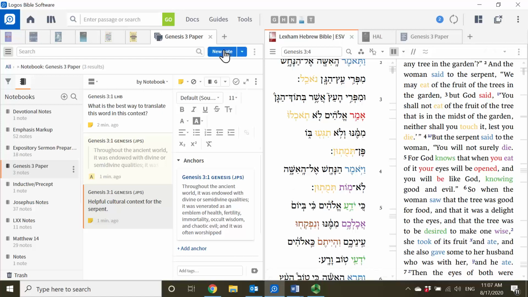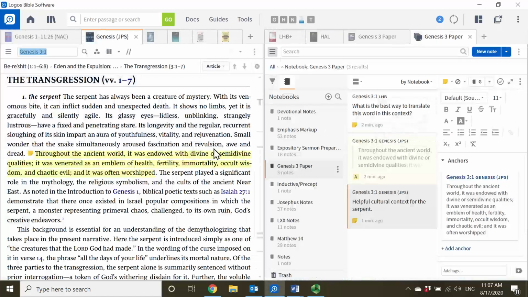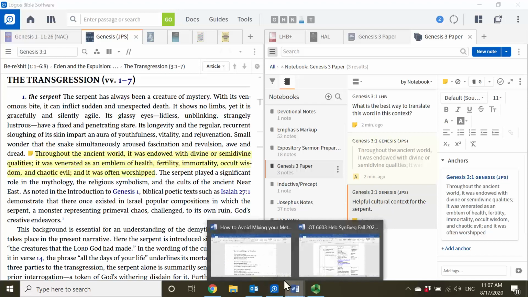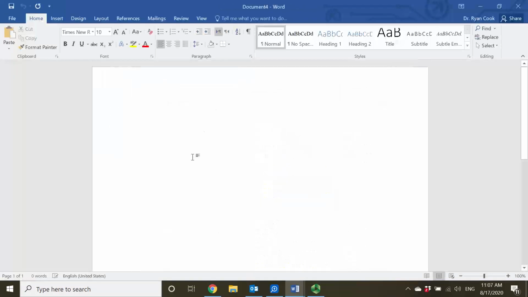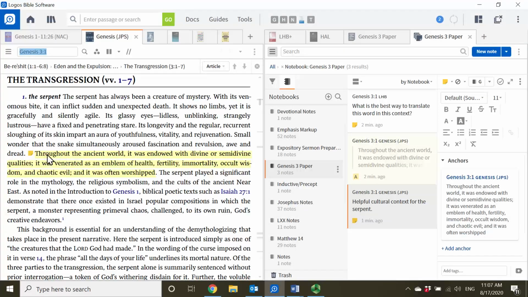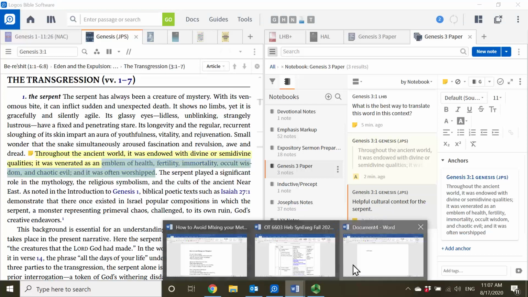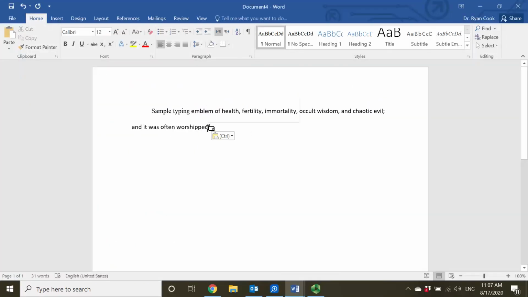One last note, as you're writing your paper, if you want to be able to cite things, let me just open a blank Word document. And let's say you're typing along here, sample typing, and you want to add a citation here of one of your commentaries. And a great way to do that is just to copy, like let's say you want to cite Sarna's commentary here, just copy a little bit of it, Control C. You can paste it in here and then delete this part.